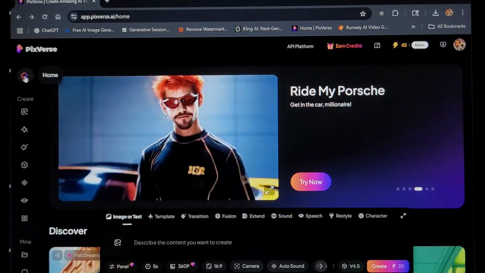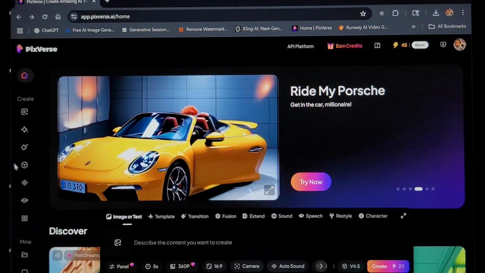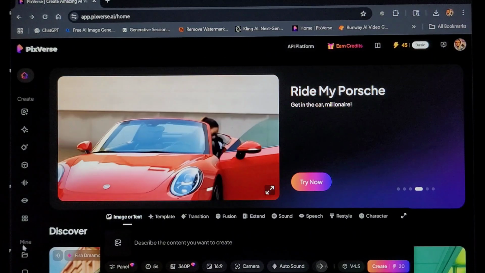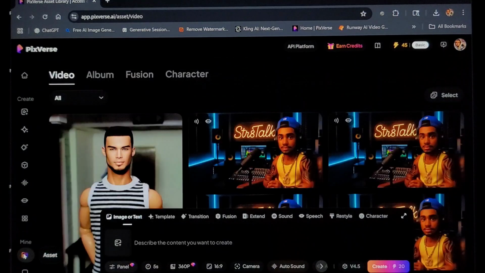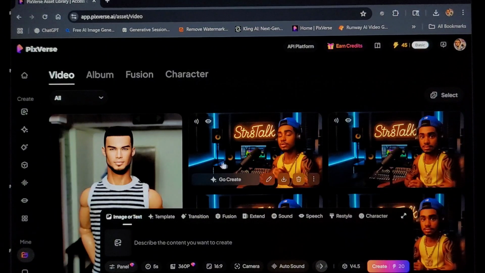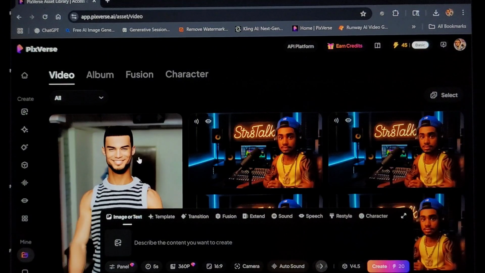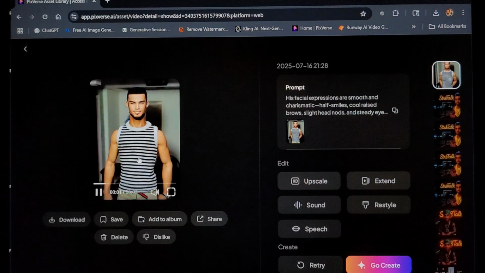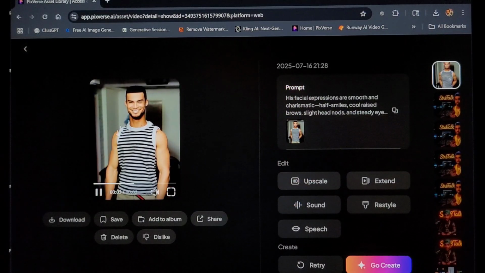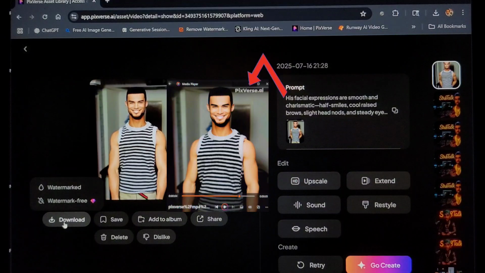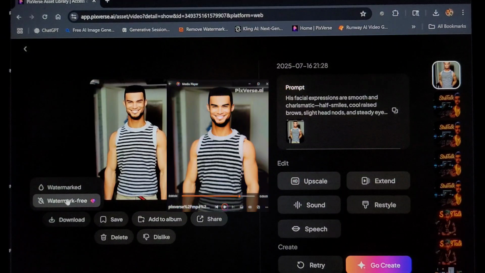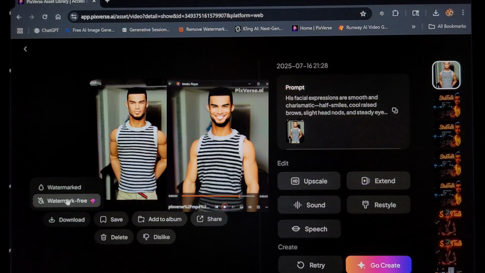Now on the left side panel, take your cursor all the way down to your asset folder. Now click on it. Now choose the photo that you want to remove the watermark from. So there's no need to download the video yet, because it will add the watermark. So skip this part to download. There's no need to do this.